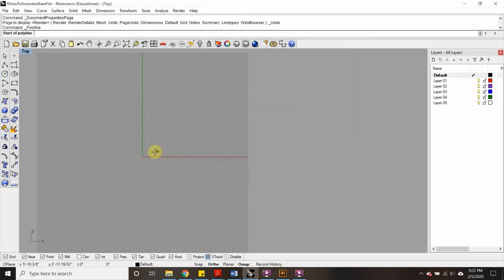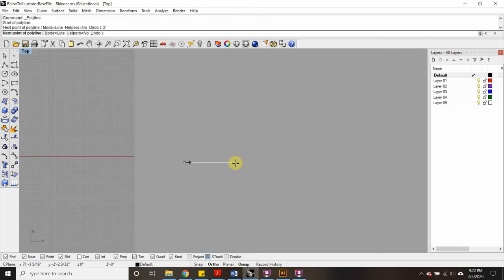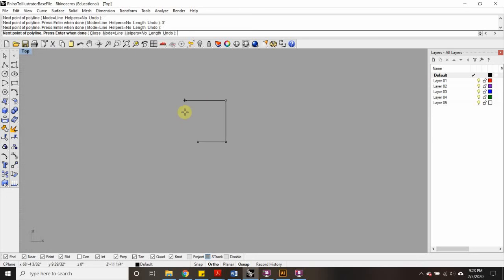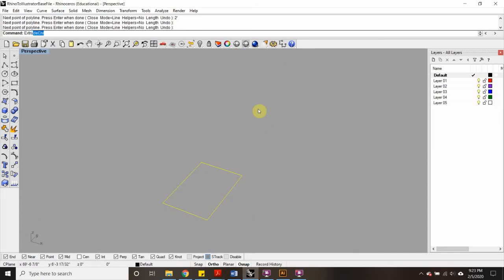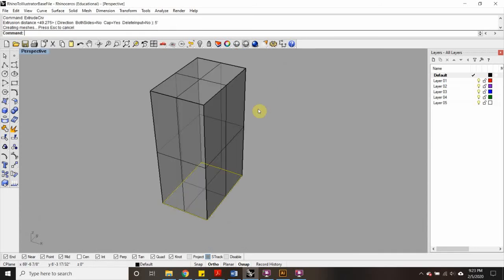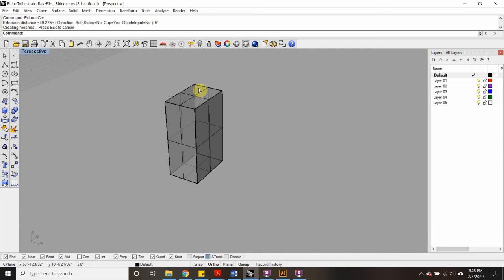Okay, so to start out, I'm going to make a box, or I guess not a box, I'm going to make a rectangle that is 2 feet by 3 feet. Okay, now that I have that, I'm going to extrude it 5 feet. Okay, so here I have my little rectangular solid.